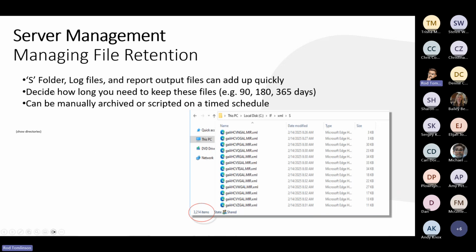We will also want to help you decide how long you need to keep these files. And really, these things are up to yourselves on how long you feel you may need to have these files: 90 days, 180 days, 365 days. They can be manually archived or they can be scripted on a time schedule. Both of those are entirely up to you.